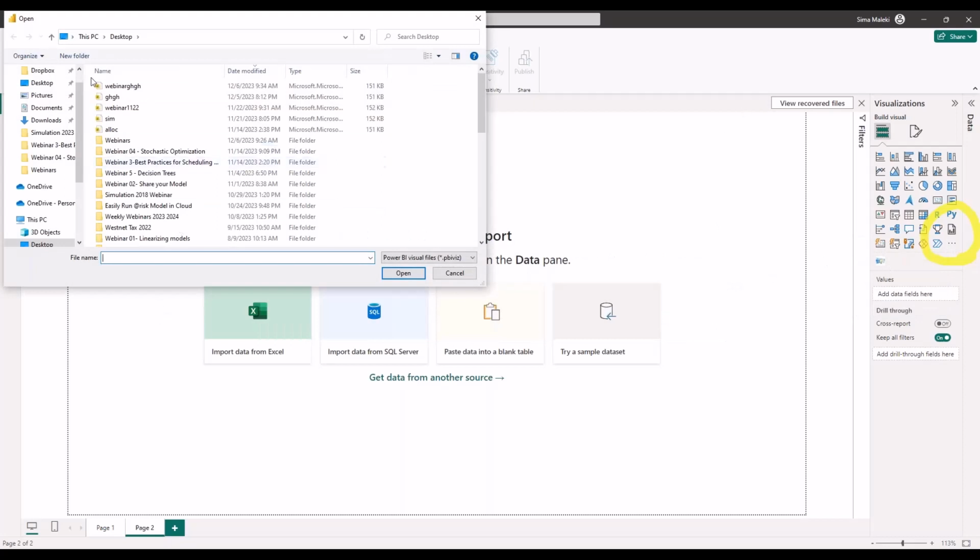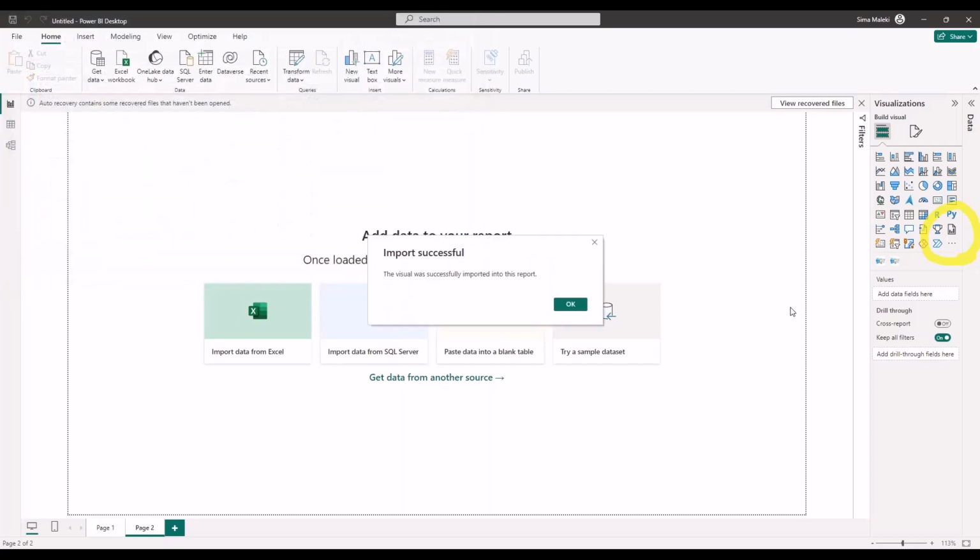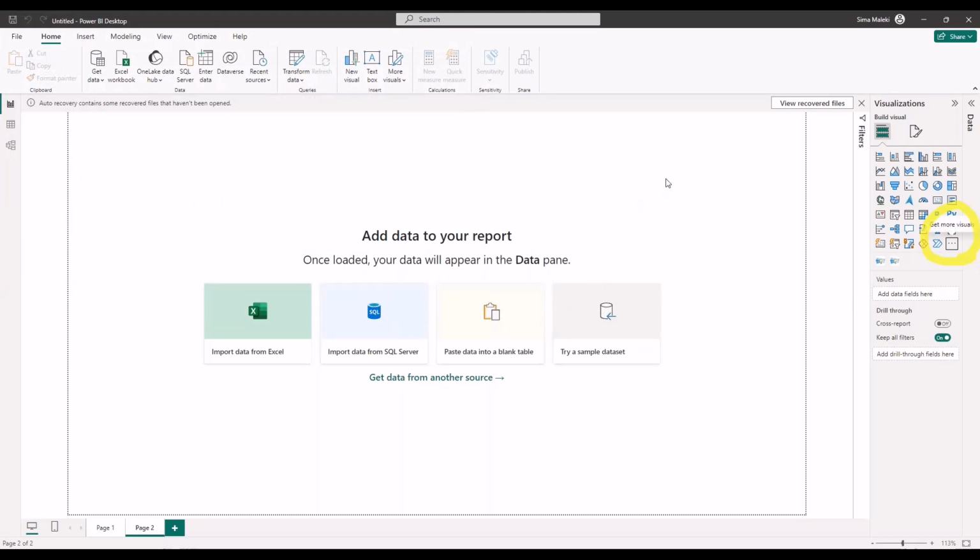So let's go look for webinar. I put GHGH, webinar GHGH. That's the Power BI visual. Let's click on open. And it says that the visual was successfully imported into Power BI. This is a desktop version of Power BI, and you can see Frontline Systems icons here. This is after importing the Power BI visual.